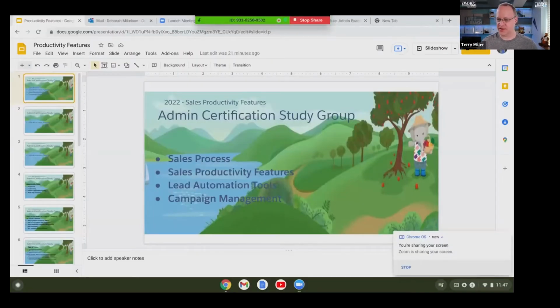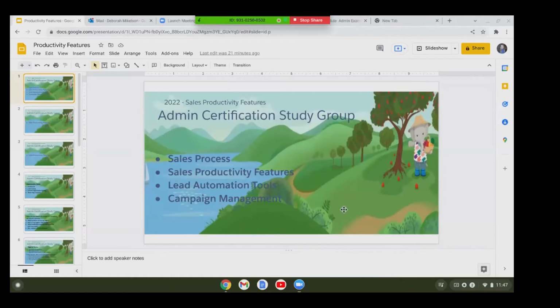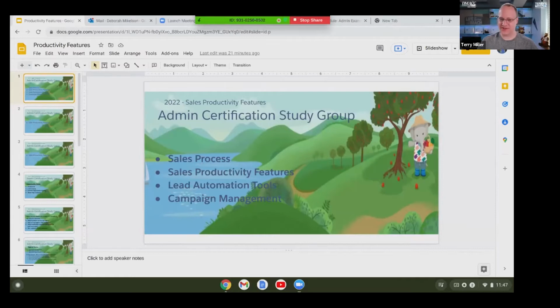Are you able to see this at all? Not yet. When you share on Zoom, you'll get the little window that tells you which one, and then you have to hit the share button on that screen. I always forget the share button on that second screen. Okay, there it is. Yep, we see your slide deck.